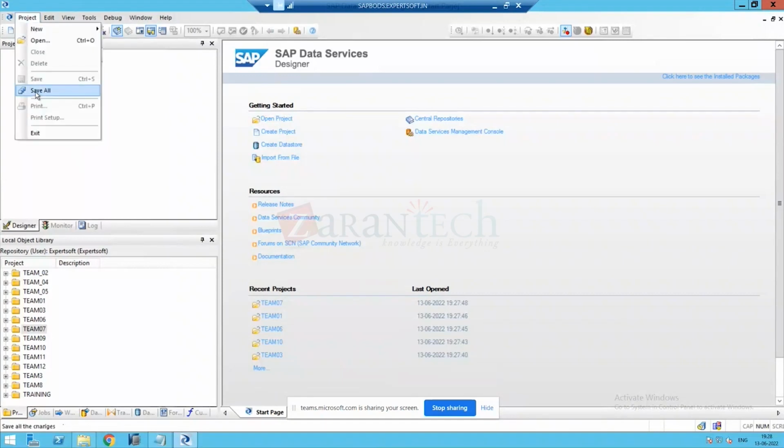Save all. If you want to work on something and save all of them, you can do save all directly, like here or here. If you click save all. Exit. If you click on this, the tool will be closed.